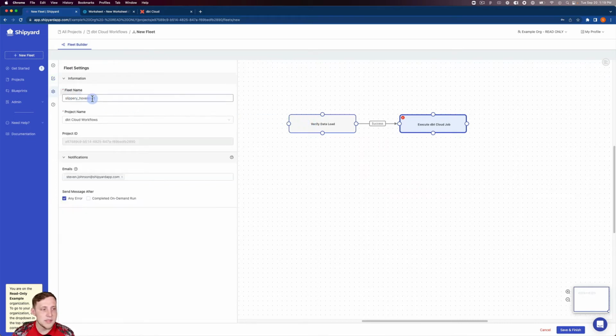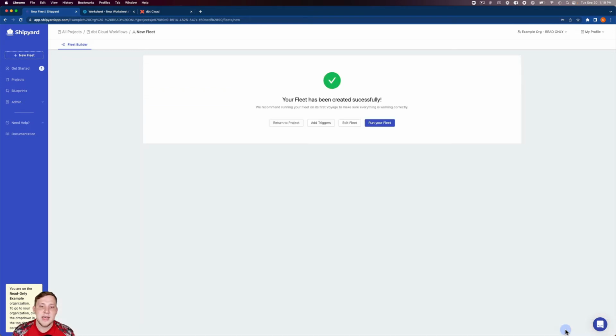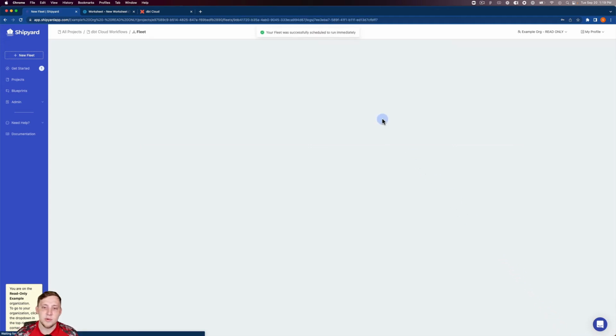So I'm going to go over to fleet settings. I'm going to name this fleet Snowflake to dbt cloud. And I'm going to call this one verify data load. Okay, so now we can click save and finish on the bottom right hand corner here. This is going to take us to a page telling us that the fleet has been created successfully, as you see here. And I can click run your fleet.